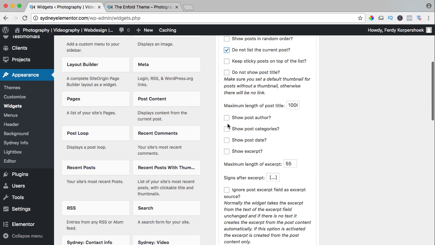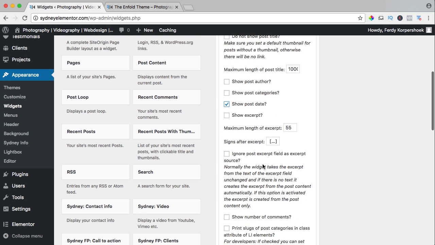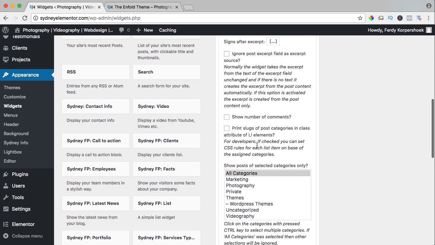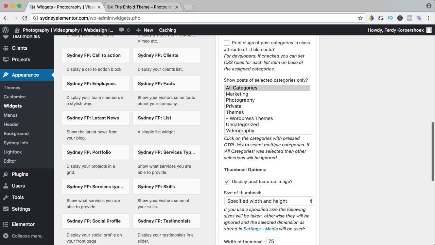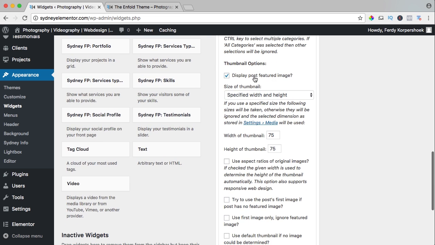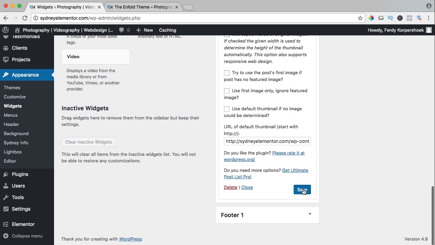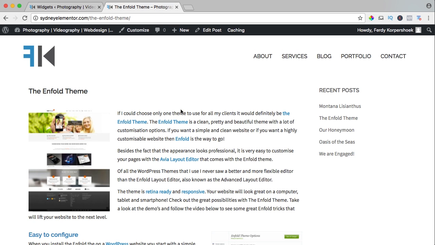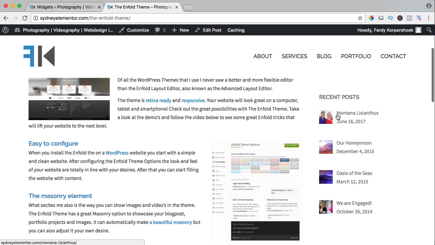And what do I want to show? I want to show the post date. No excerpt. I think this is all great. You can choose categories, display the featured image. Maybe I want it to be 40 by 40, the image. Otherwise it will be too big. I save it and I refresh it. And there it is, recent post.